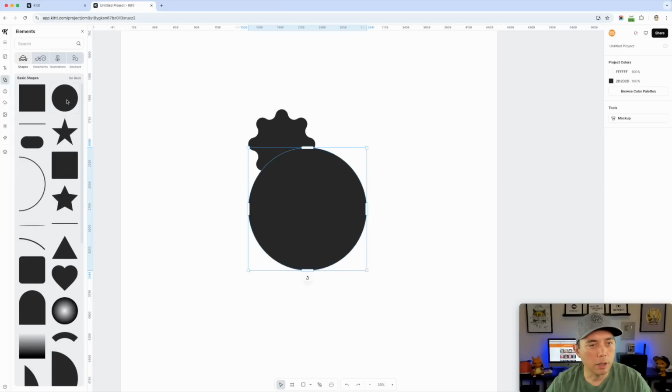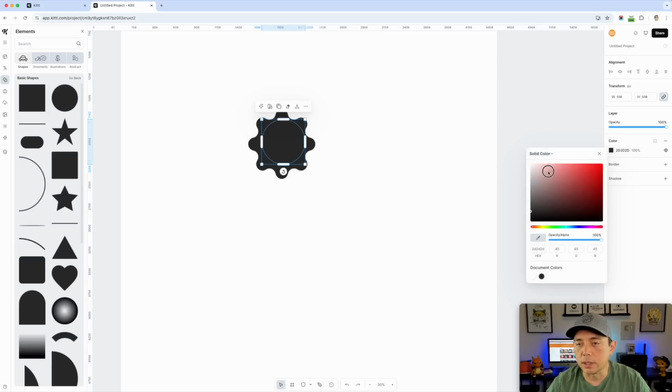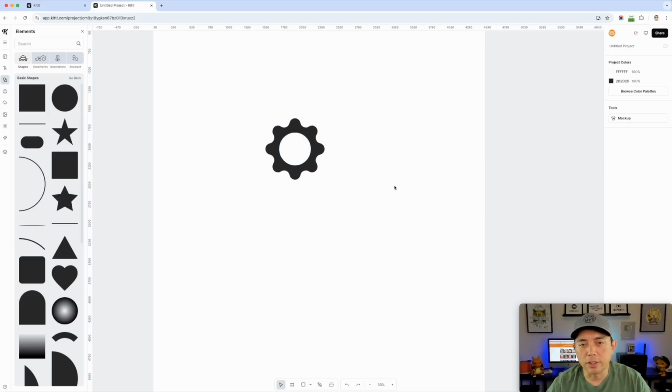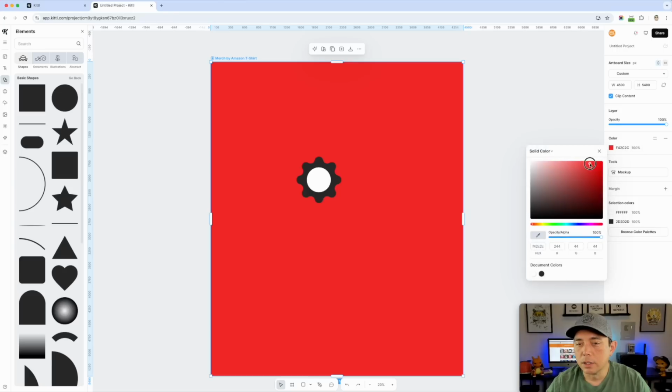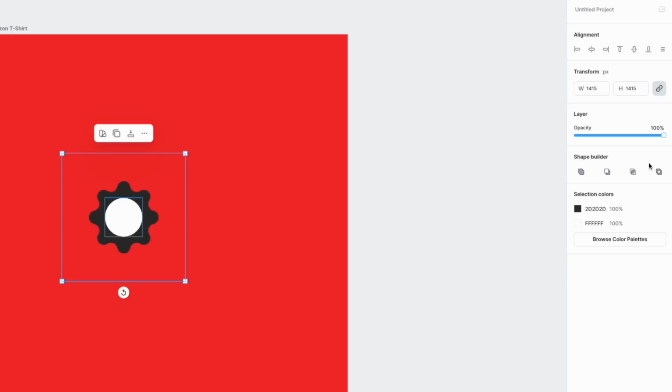Let's go back to the top. Now I'm gonna put this like this, and I'm gonna color it white so you can see the difference. So right now that looks like a gear, right? But if you color this, you'll notice that it's white. It's not knocked out. But guess what? You can knock it out. So this is the new shape builder right here.